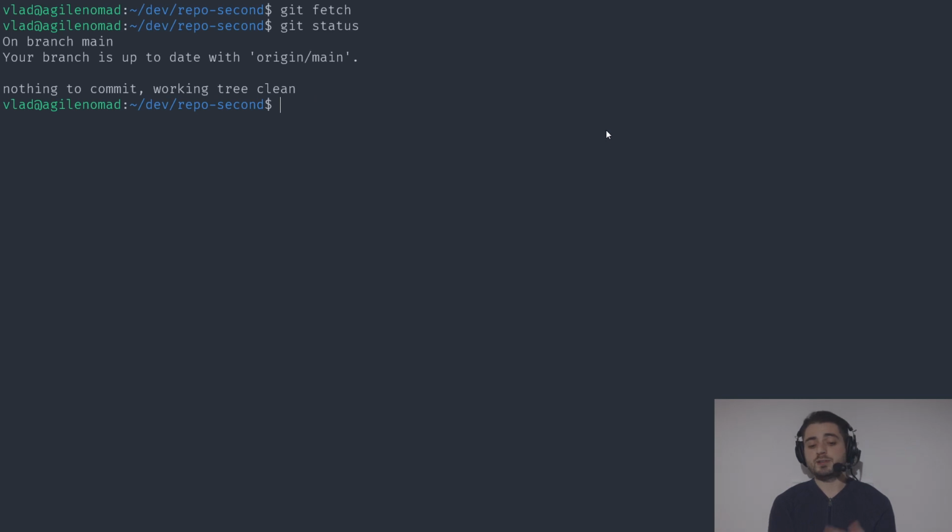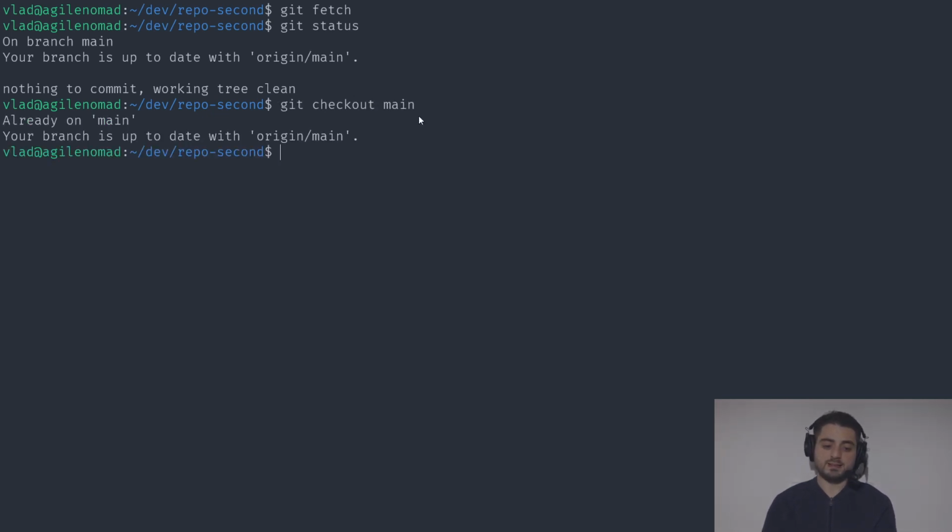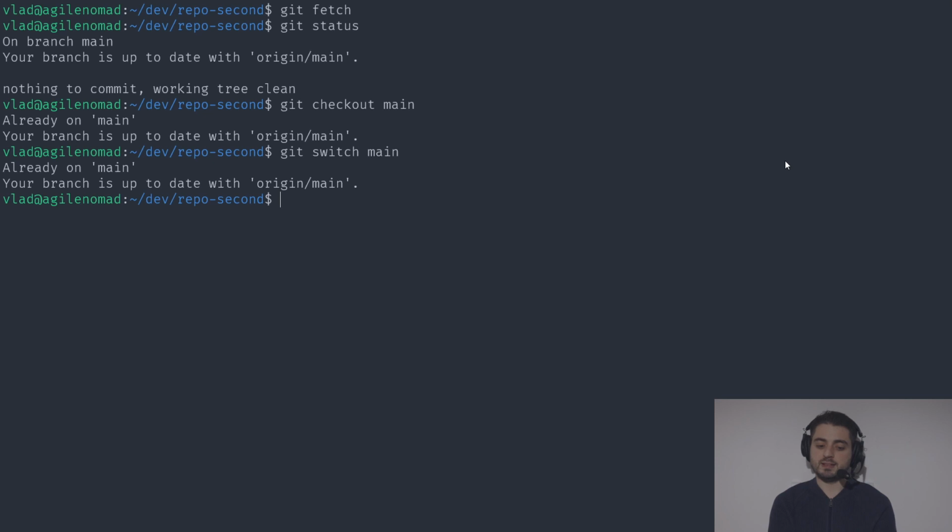Okay. Now, if you're not on the main branch, and again, I haven't explained branches properly, but we're going to talk about them in the next video. If you're not on that branch, simply do git checkout main like this. It says you're already on main. Also, recently git received a command called switch. Same thing as checkout for branches. Git checkout, git switch. So as already mentioned, these are just the precaution steps.